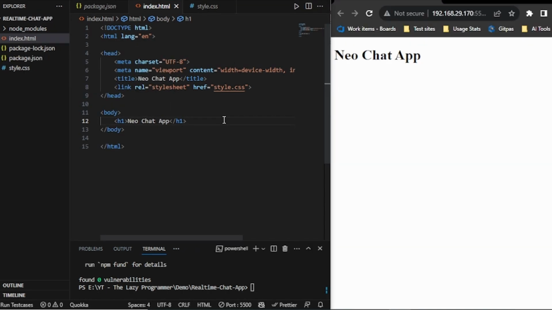It looks good. Now I will create one div with the ID of message container. So here we will have message left and message right. When we are sending our message to someone else, our message should be displayed on the right side. And when we are receiving a message from someone else, their message should be displayed on the left side.